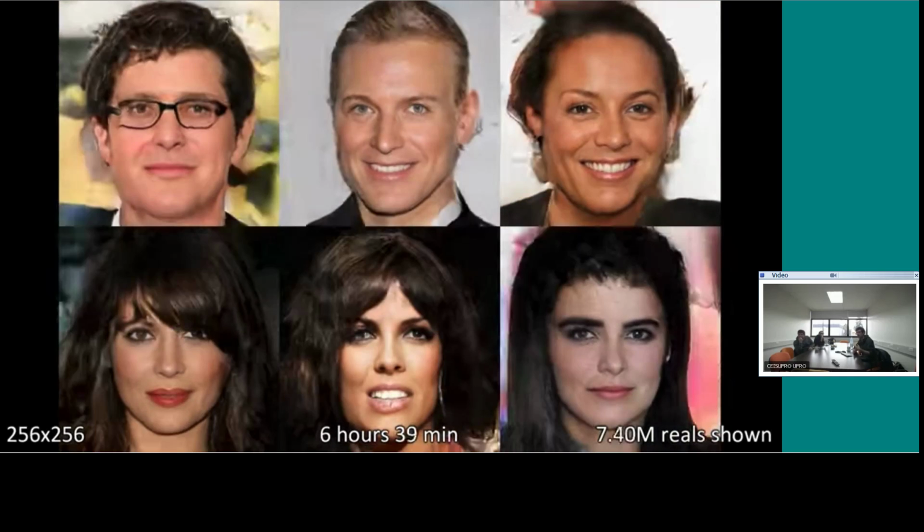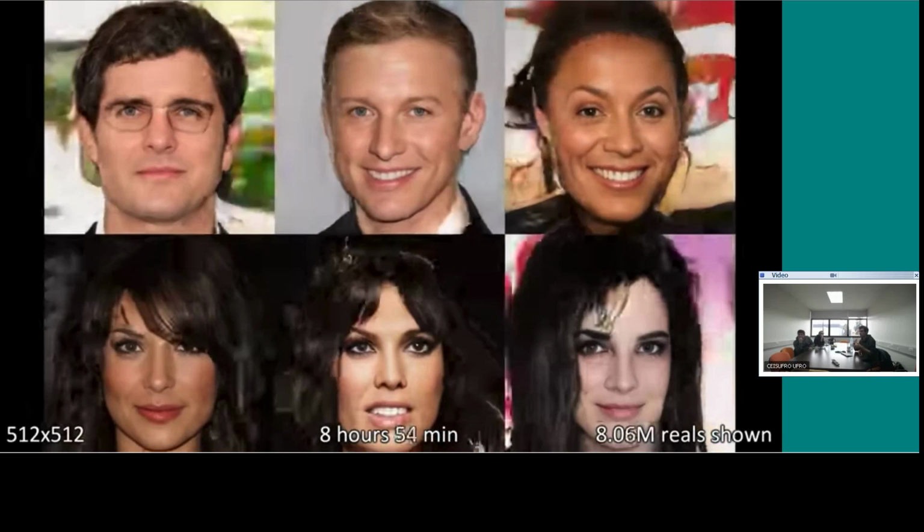This is the process of training this model. We don't need to get into the details of what they exactly did, but it is slowly getting more and more realistic. It could be questionable. Some of the faces look strange, but still.